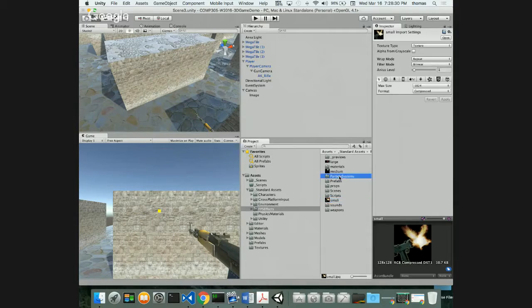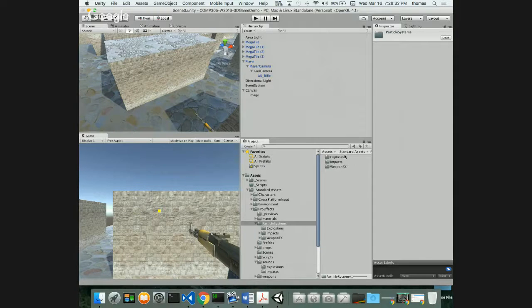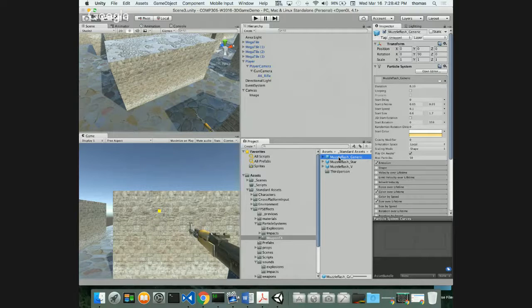So I'll go back to particle systems, and there's different things. There's weapon effects, right, under particle systems. Under weapon effects, I have something called a muzzle flash, right? There's a muzzle flash generic, and there's a muzzle flash star. I like the star. That's pretty cool. So I'm going to pull that in.